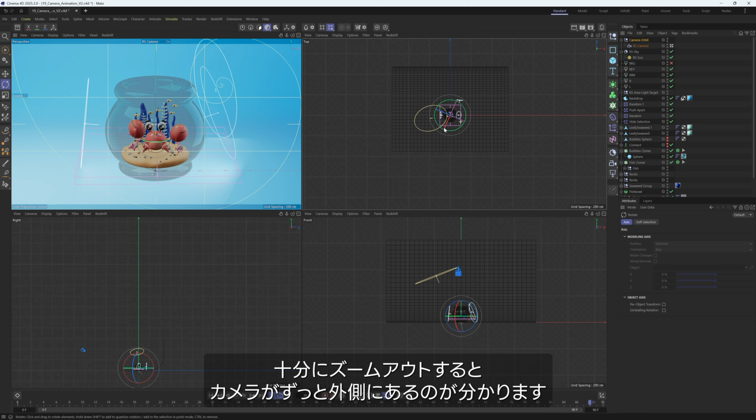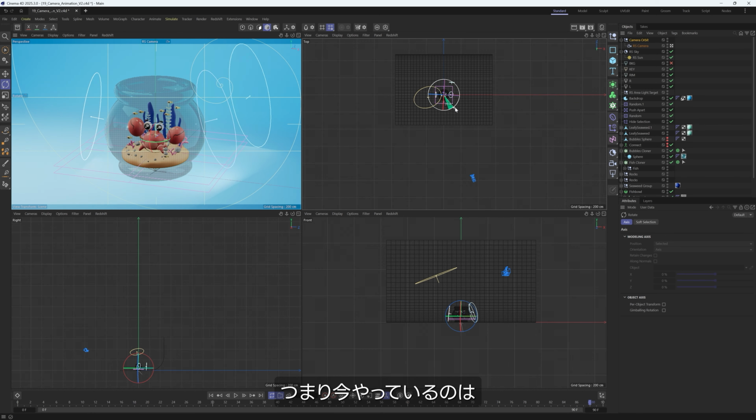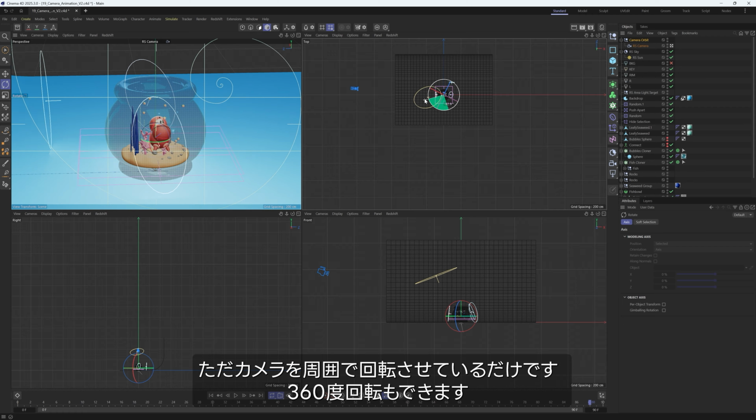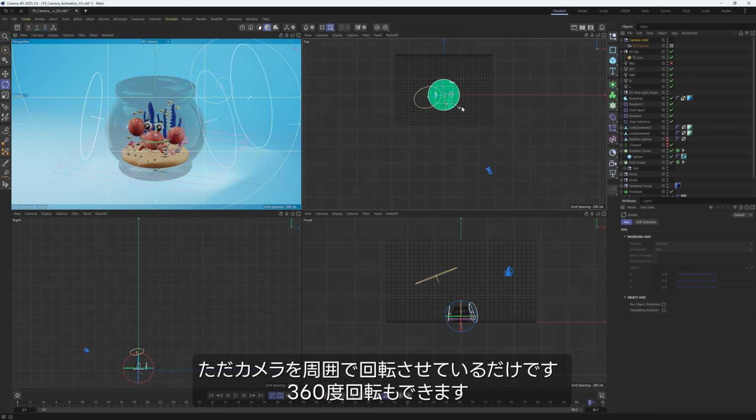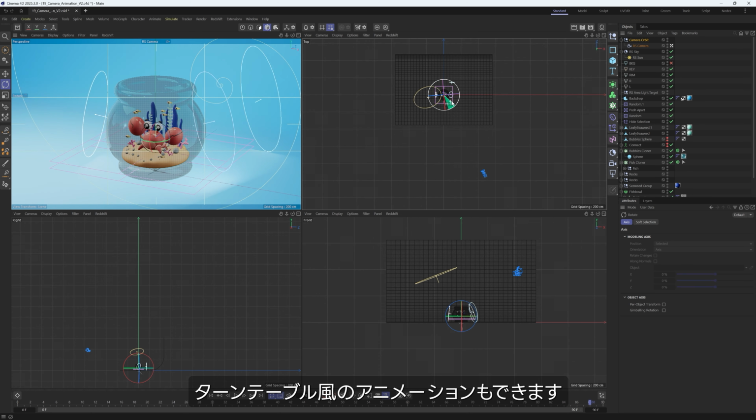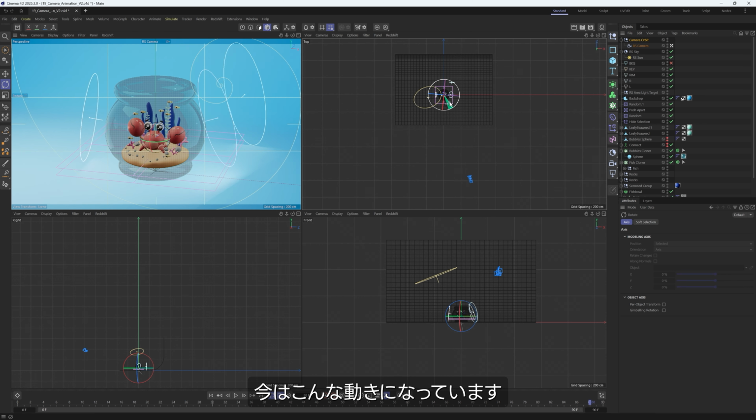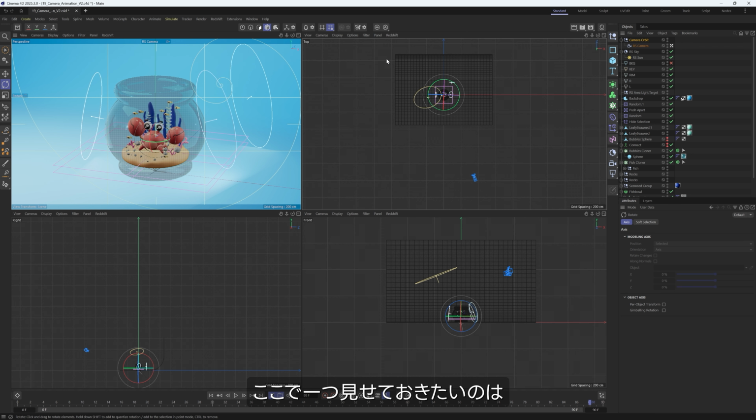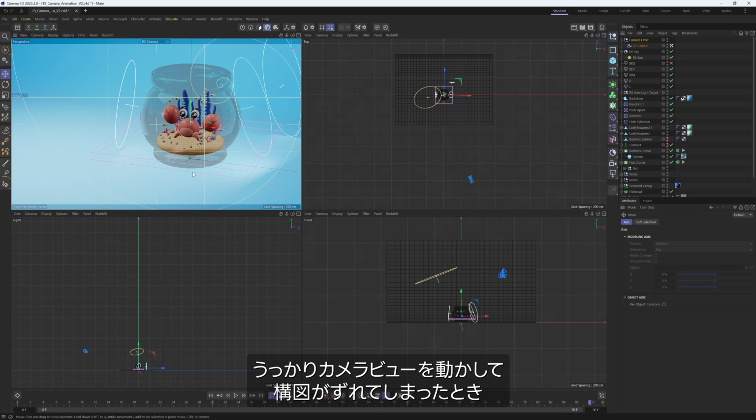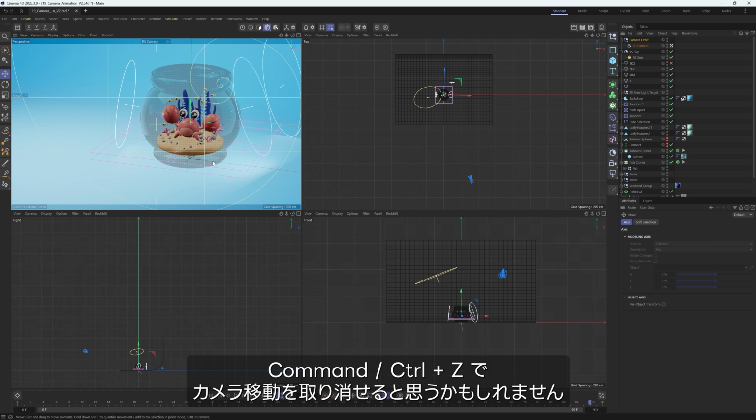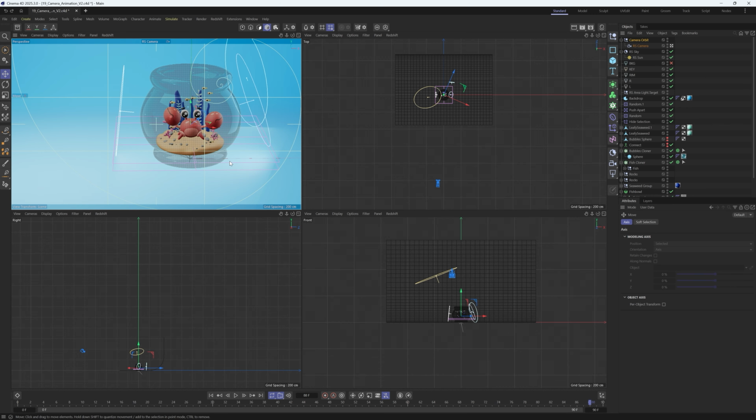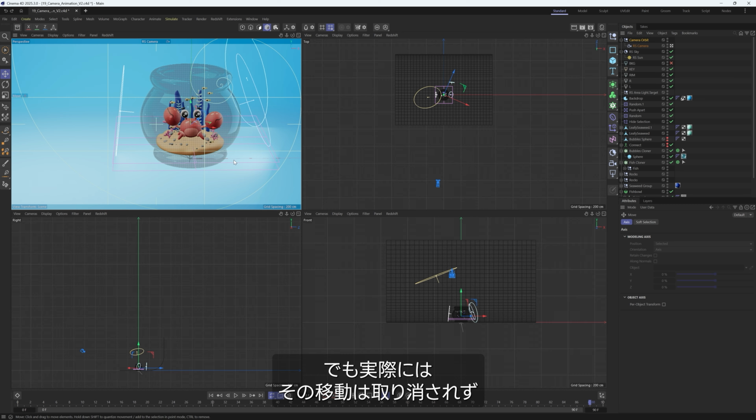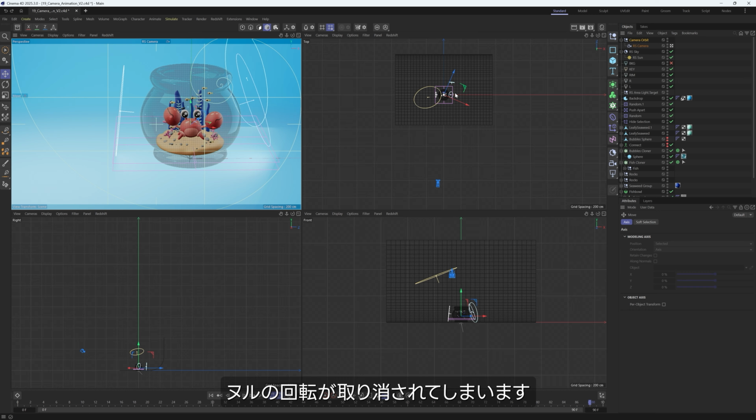And if I zoom out enough, you can see our camera's all the way out here, but you can see what this is doing is we're just kind of orbiting the camera around. You could do a full 360 if you wanted to do like a little turntable style animation, but that's what we got going on there, and this is looking pretty good. Now, one thing I wanted to show you is that if you accidentally move your camera view and you put things out of whack, you might think that, oh, I could just do Command and Control Z to undo that camera move, and what you'll see is that that didn't undo the move, that undid the rotation of our null.